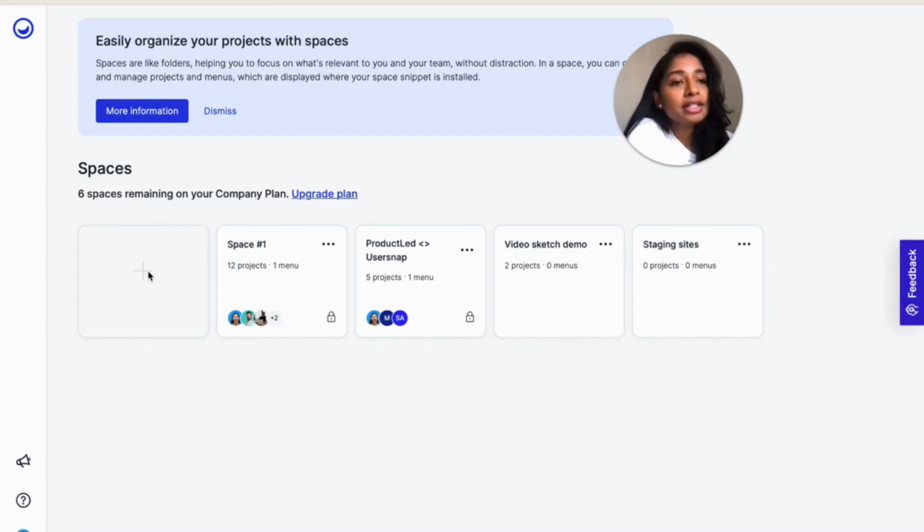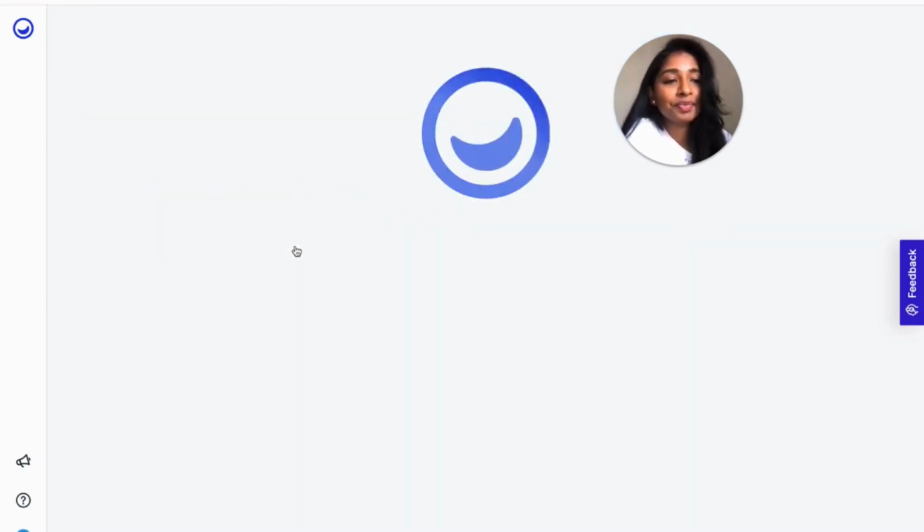You could create different spaces for different applications or websites. For example, your staging versus production or customer facing versus employee, you could organize them into different spaces so that your feedback projects, widgets, surveys are organized within that space. You could also create independent spaces for your product team, your marketing team, or customer success team. This is something that we do here at Usersnap and find it extremely helpful. So let's click in a space and see what it looks like.